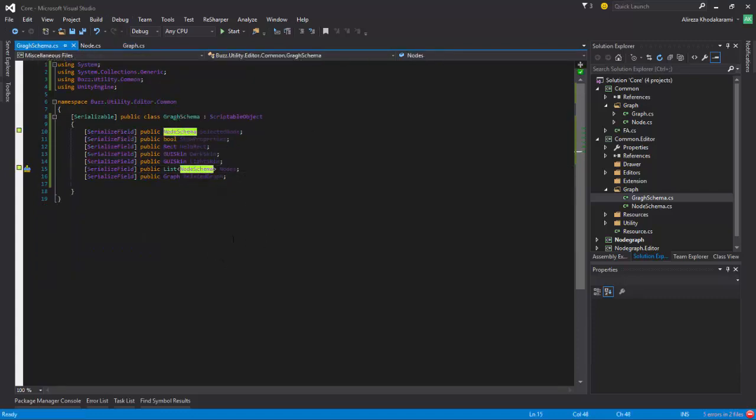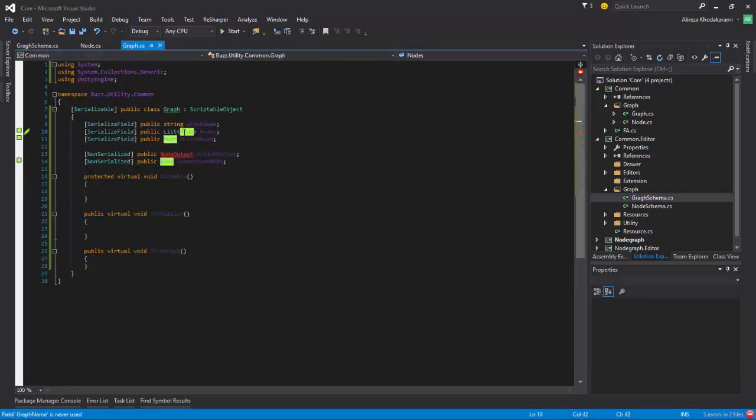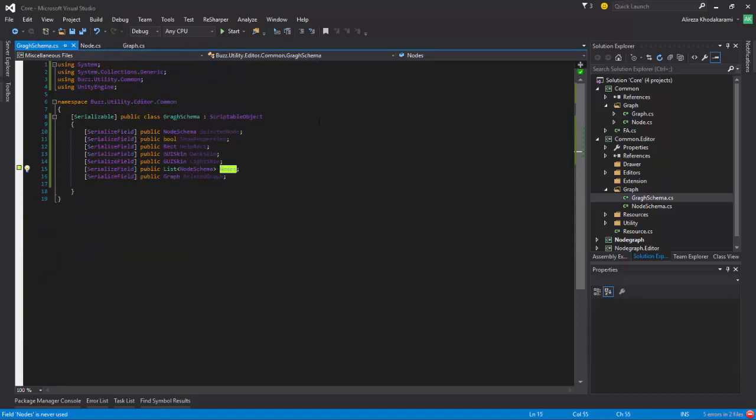For example, you see that here I have a list of node schema for nodes, but here I have a list of node for the nodes. Each node schema will have a related node that refers to its own node, and you will see how the relationship will work in future, but that's the idea here. We are decoupling all the editor stuff from non-editor stuff.